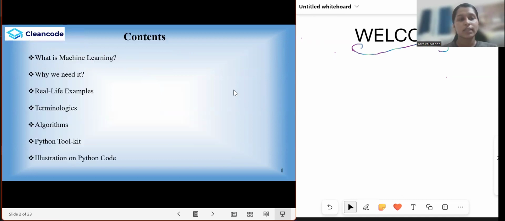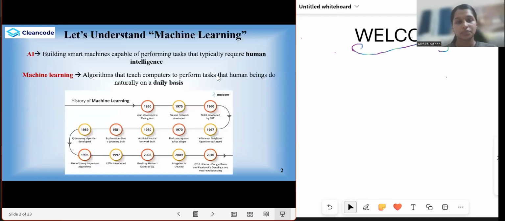So the contents for the day are, we'll be dealing with what is machine learning, why we need it, and we'll be checking some real life examples and going into the terminologies that are essential for somebody who is getting into a machine learning domain. Then we'll take up some algorithms, and based on these algorithms, we'll have the illustration on Python codes.